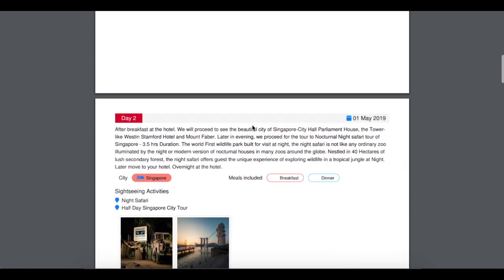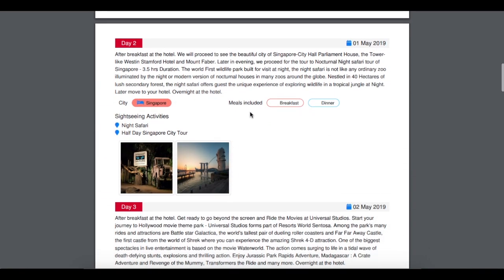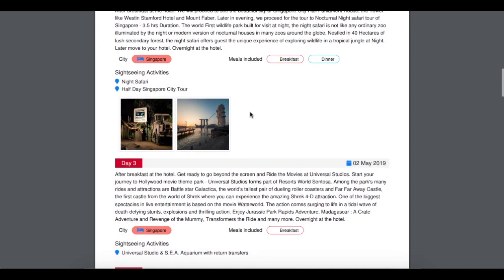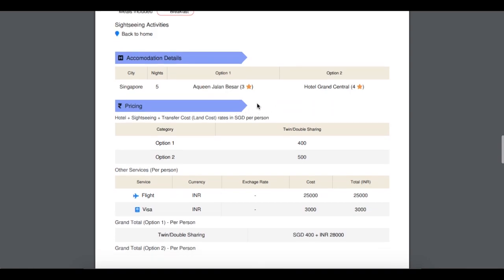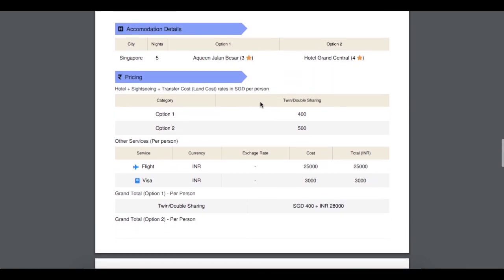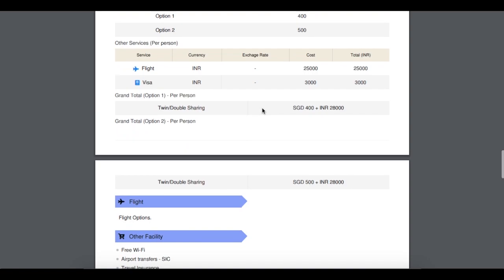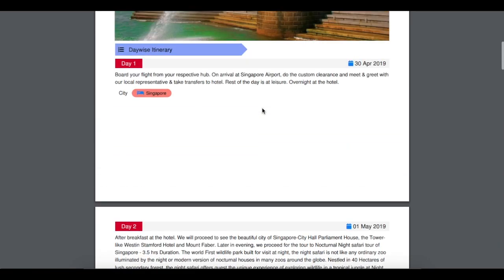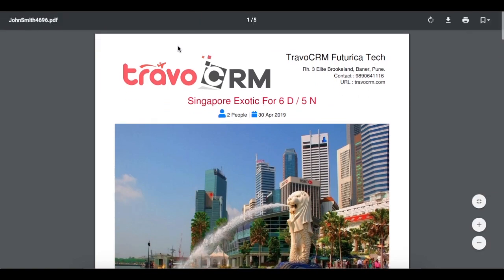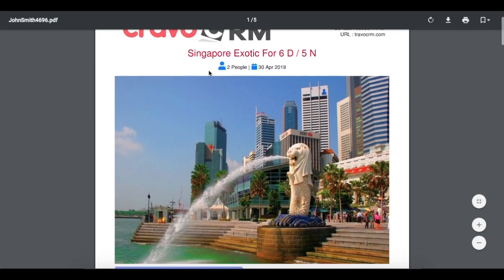The day-wise itinerary with the activity, the day's description along with the itinerary activities you are doing on that day and the pictures for those itineraries. This will also have your accommodation details options over here, the pricing options and the grand total options for the itinerary, along with the inclusion, exclusion and terms and conditions. This way you can quickly generate a quotation and itinerary in the system.